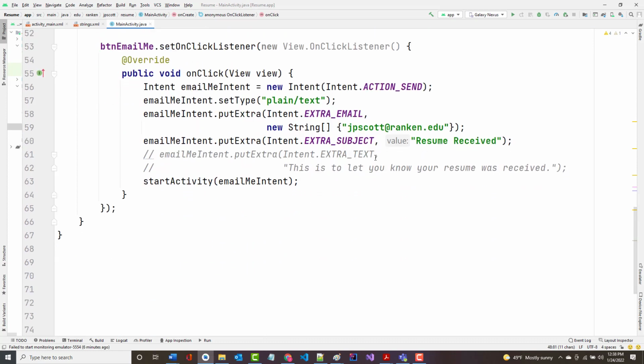The other one is for the email, and as you can see, we're saying that we're sending plain text. We're saying that it's going to jpscott@rankin.edu. We're giving it a subject line, and even though I commented it out, we're kind of giving it a body line in there too. The reason I commented it out is some people might find it really presumptuous for you to set up an email body for them. They may think that stinks and you don't want to turn them off. But it depends. You could put that in there if you wanted to.